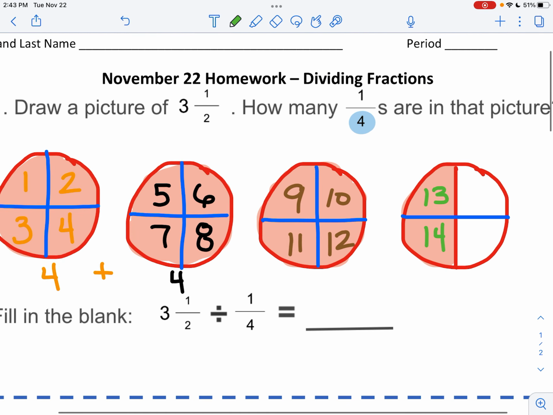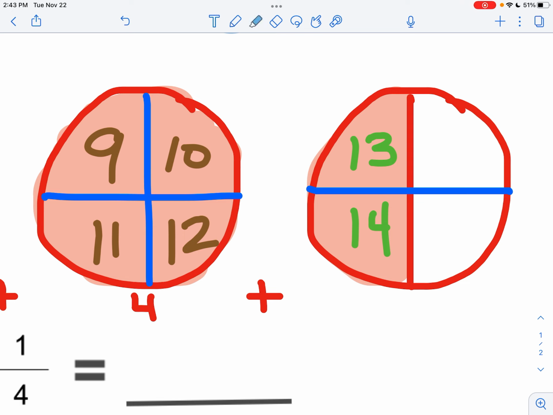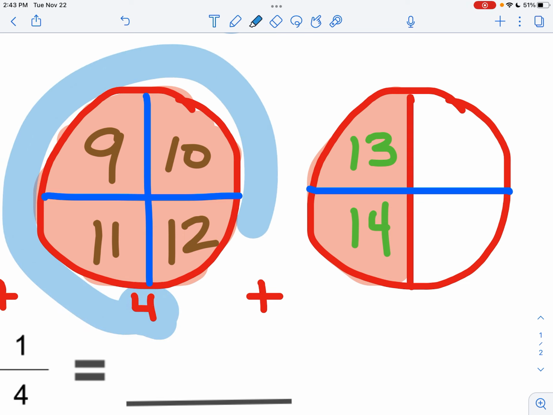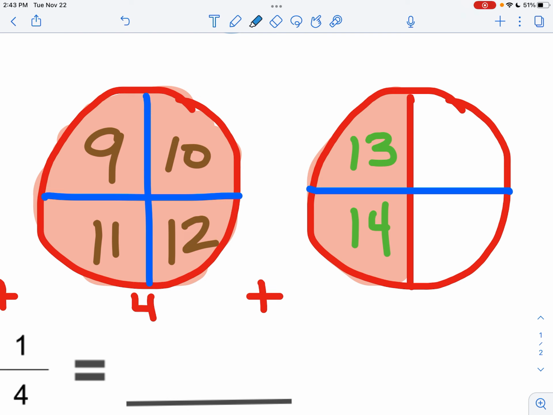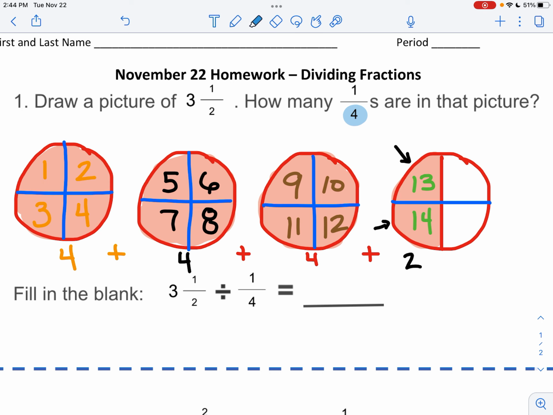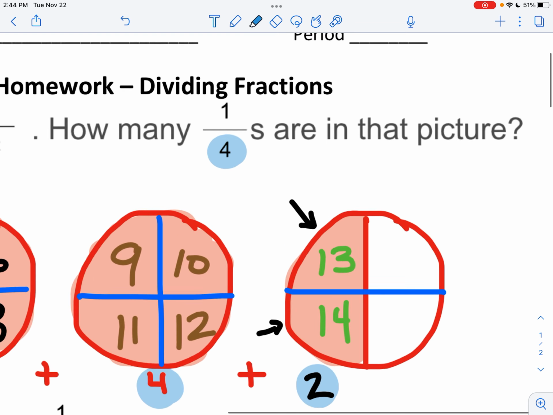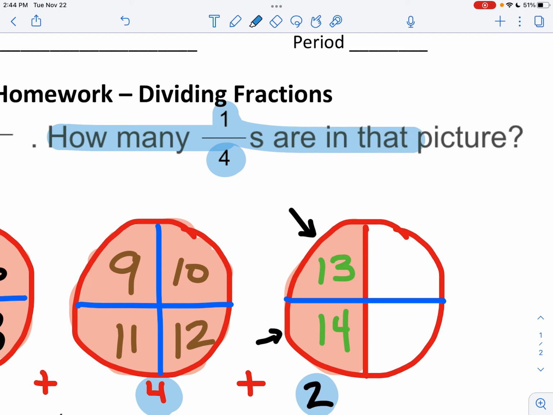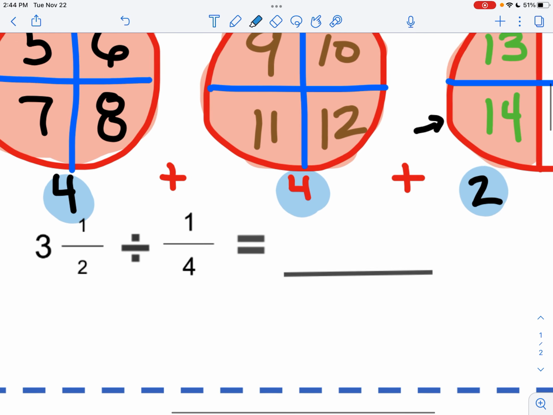Okay. Let's go back to below the circles. I'm going to write plus 4 and plus, right? So I just wrote this plus 4 because there were 4 in this circle, right? But in this next one, it looks like there's only 2. Okay. So now all together I have 4 plus 4 is 8, plus 4 is 12, plus 2 is 14. So the answer to this question about how many 1/4 are in the picture is that there are 14.